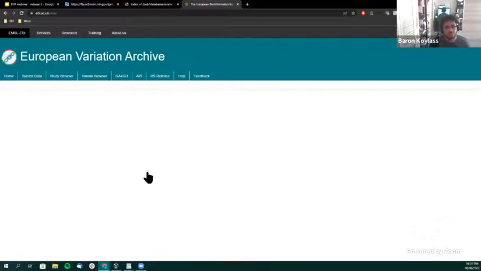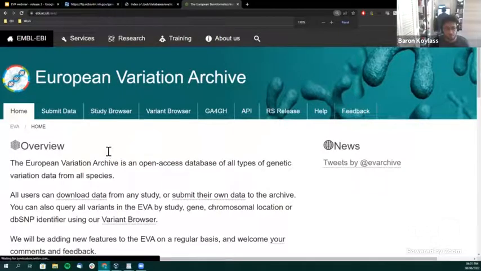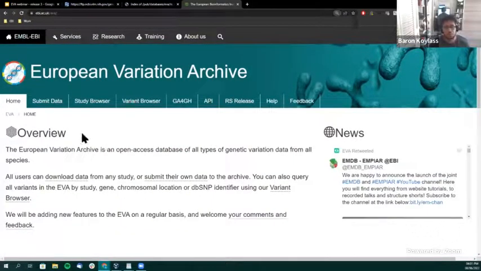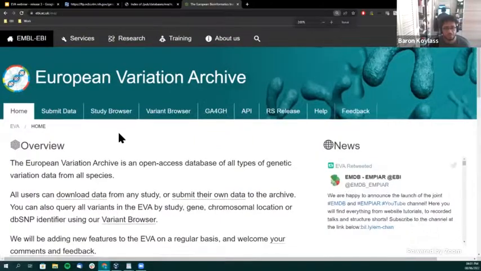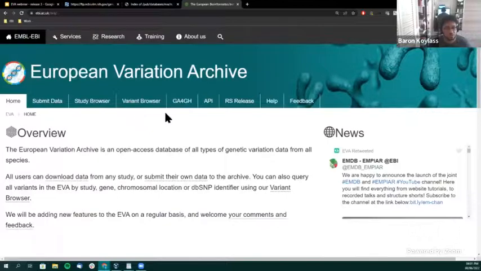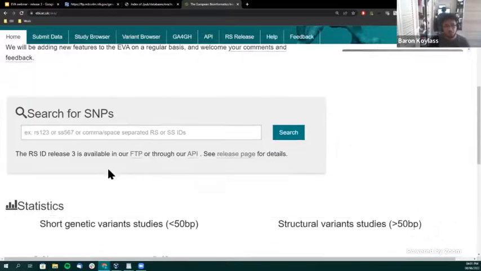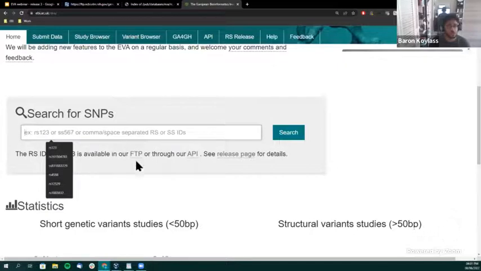Click on the first link. On the homepage of the actual website, you can see the different things we have at the top. We took a look at the FTP access. If you go onto the homepage, you can find the FTP access in the search SNP box. You can search SNPs individually by querying this box here, or you can take a look at what we previously looked at by accessing the FTP access here.